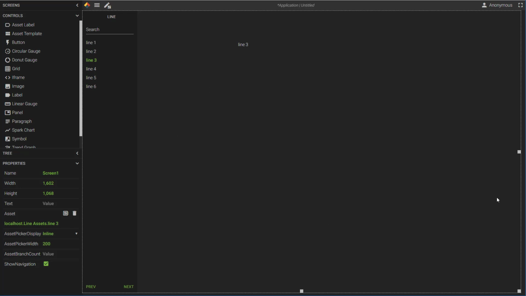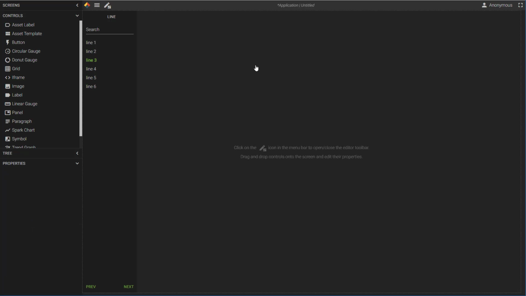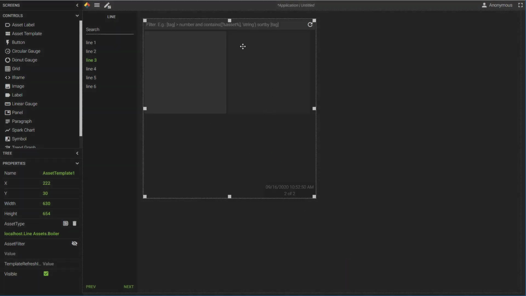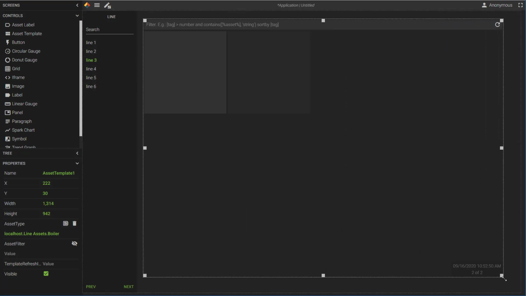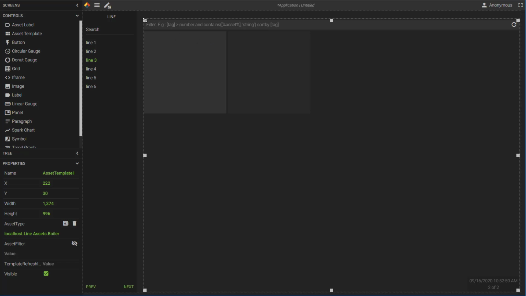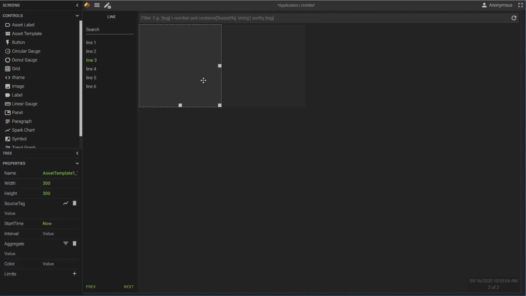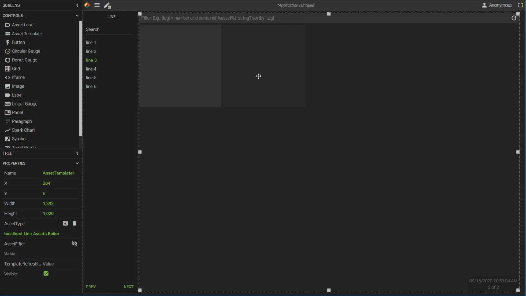Okay, next I'm going to place my asset template onto the screen, and I will default to boiler. So I've assigned a boiler asset type, which is a sub-asset of a line, to this control. We'll fill up the screen. I have the ability to only click the first card, and that tells me that I have one and then a second card, which is not clickable, 2 boilers on line 3.